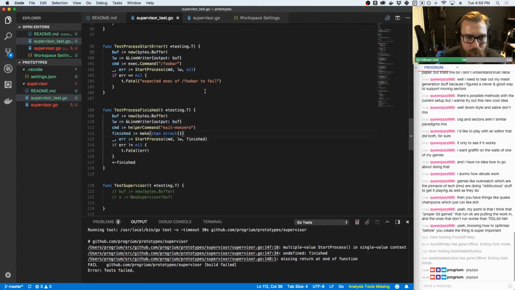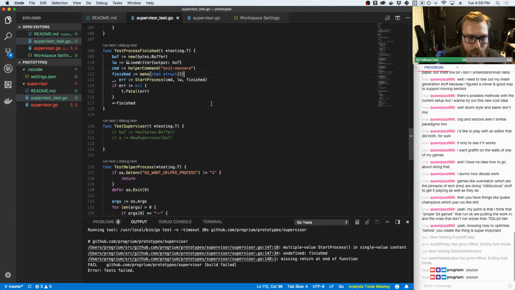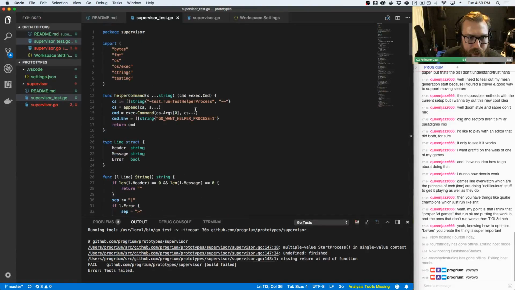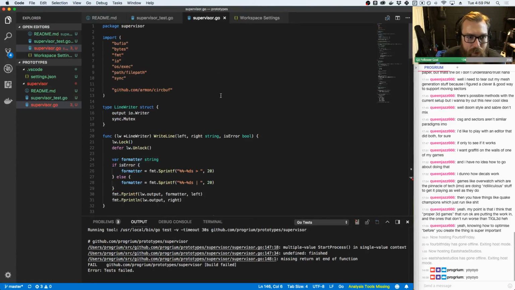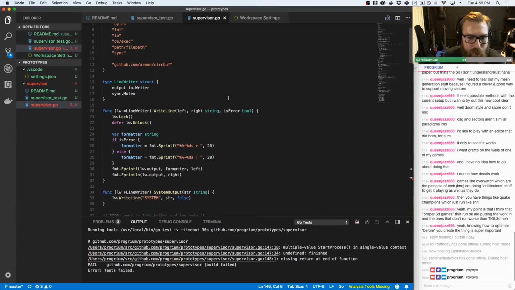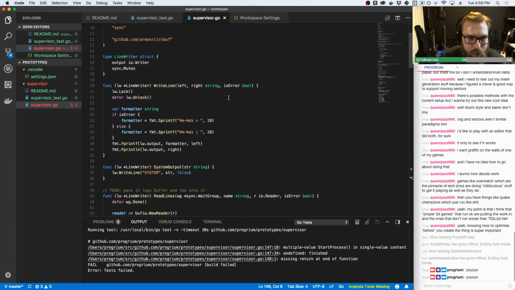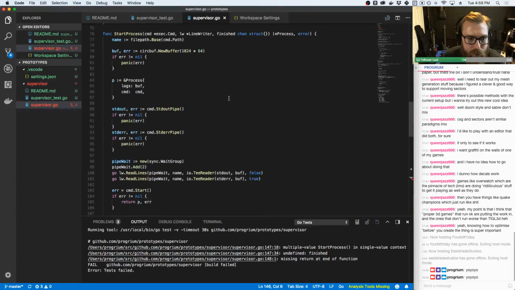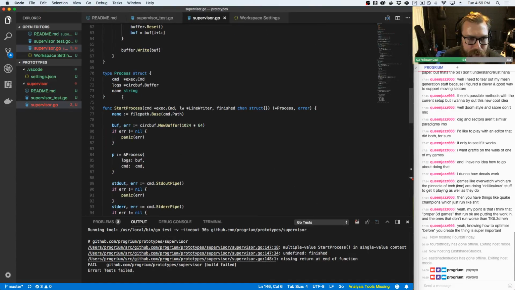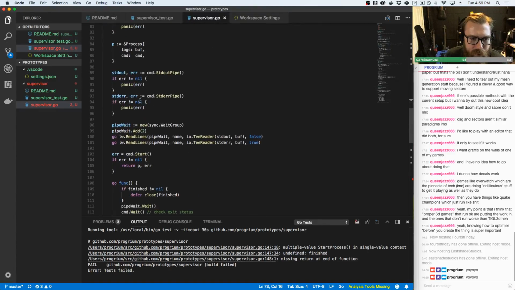So let me ease back into this. We've got our line writer. Let's not start there. We've got our process. So this is the sidecar process. We're wrapping up an exec command. We're using a circular buffer to store recent logs, so that when it crashes, we can write that to disk. As a name, I'm not sure that's relevant. I'll take that out.